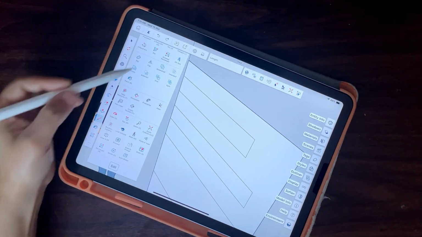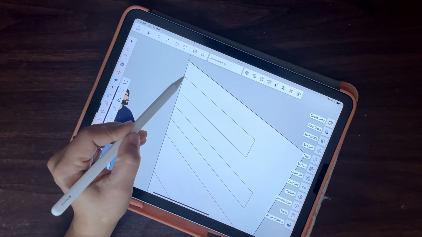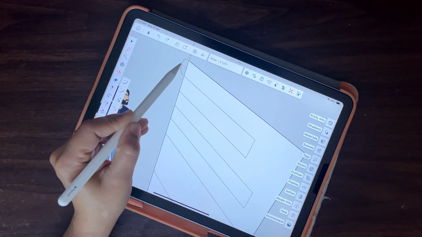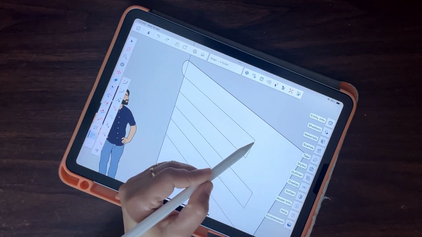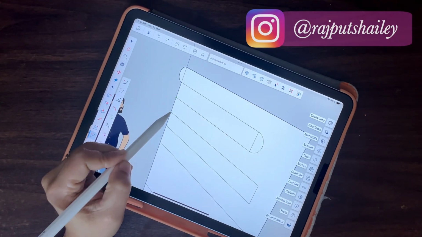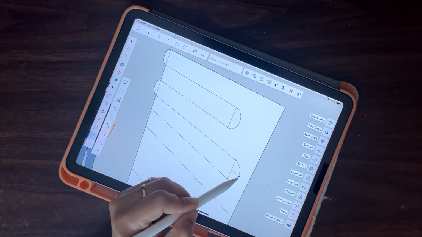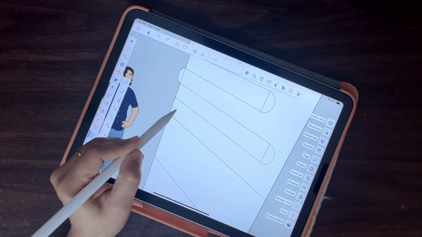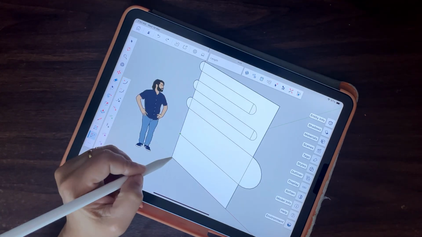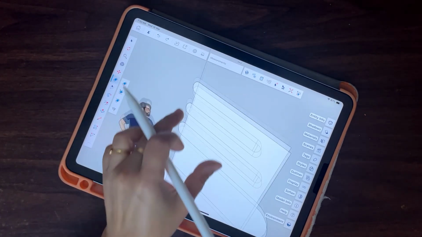Create a 2-point arc. First point and second point, and defining the bulge again. We will erase the extra lines.